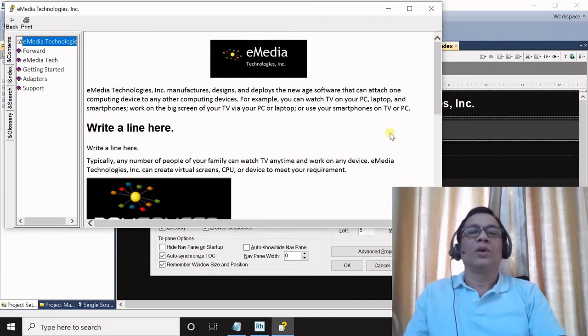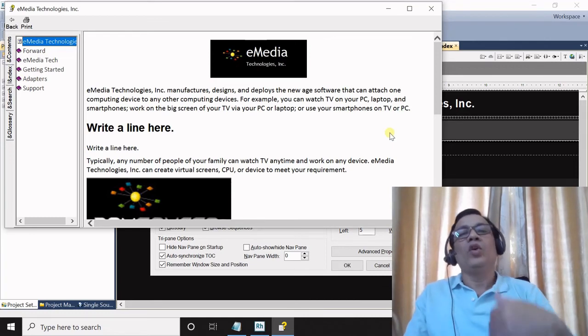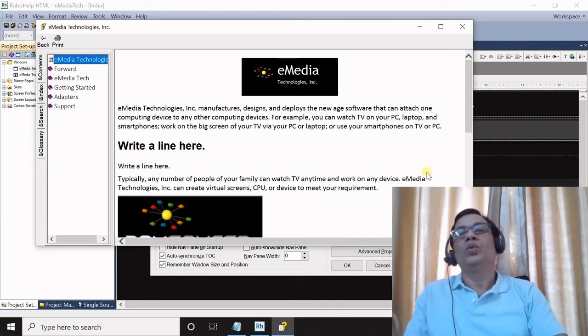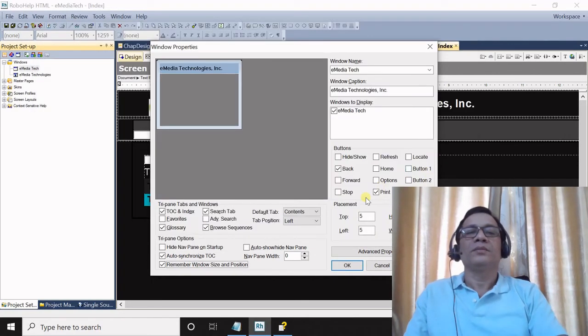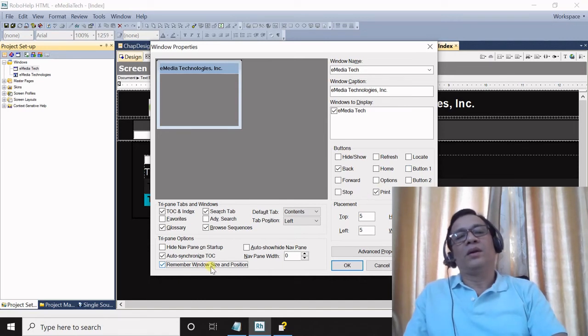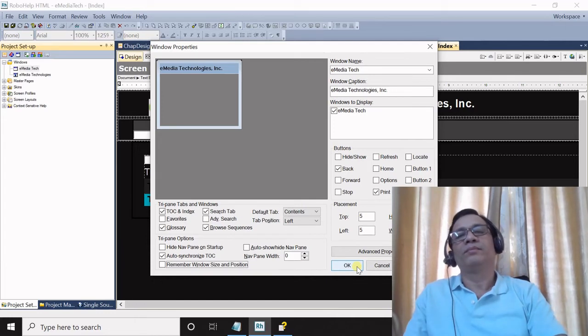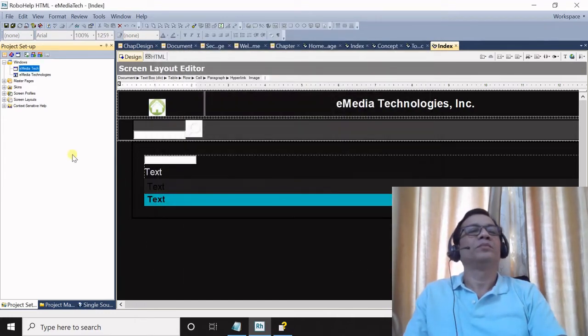And if you have selected this option, then this help will remember this position and size, and when you open next time, your help will appear in the same position as you left it last time. That is one of the good options, as I think. However, I have not selected this option in this example. Auto synchronize means TOC will be automatically created as configured. So after making all the settings appropriate, click OK to save the settings.